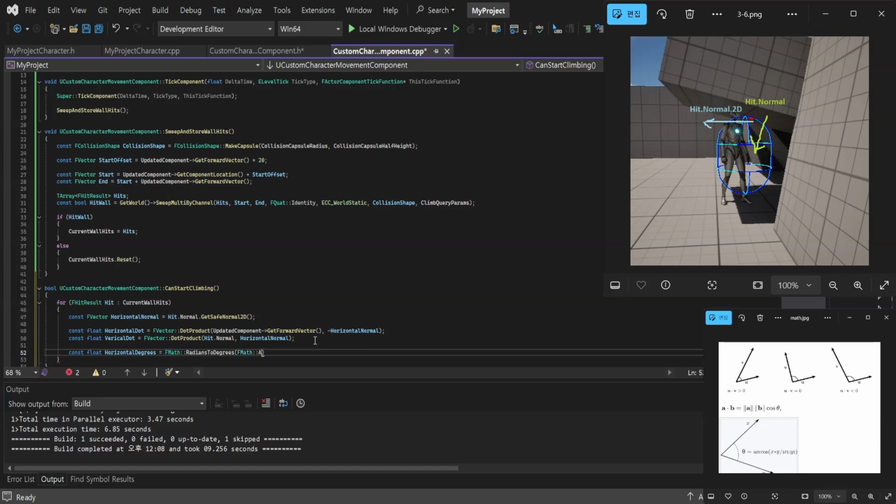Arc cosine. This arc cos is the horizon dot. This horizon dot, we use arc cosine on it. We get the radian between two vectors. Then we convert this radian to degrees, and we get the horizon degree.